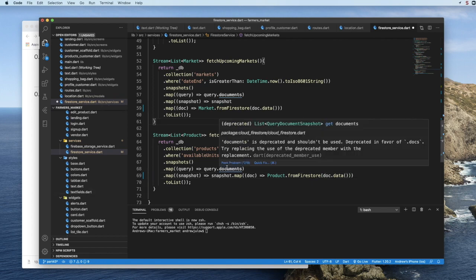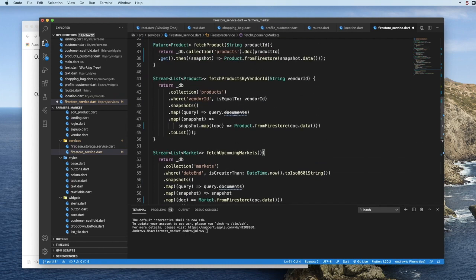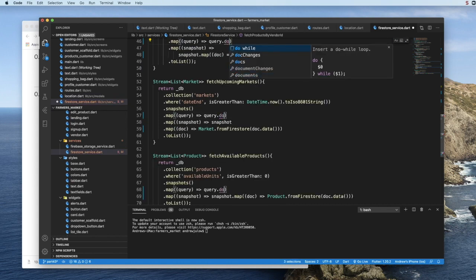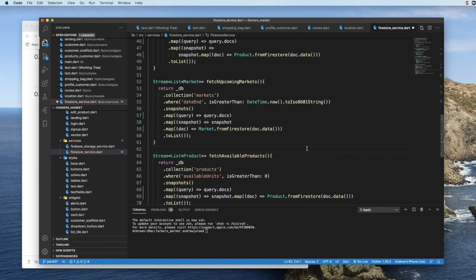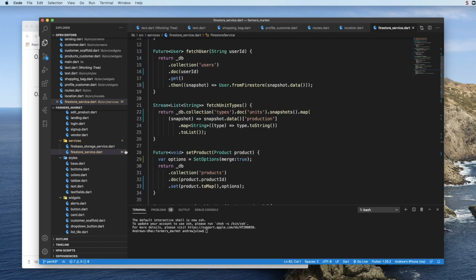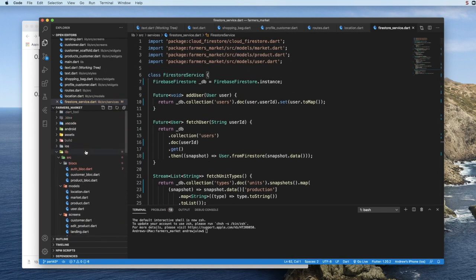Also, anywhere I was getting the documents off a query document snapshot, I now need to get just docs. So we'll do that there. I'll do Command D, get all 3 instances, and that should just be docs now. All right, so that fixes everything in my Firestore reference.